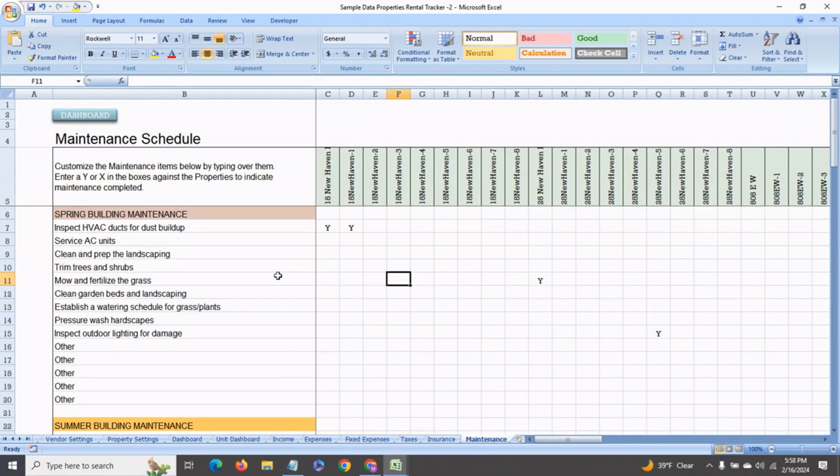There's also a maintenance schedule tracker. You can simply say yes or no next to any of the properties. So say the trim trees and shrubs item has been done already, just put a yes, or you can put a no, as you like.